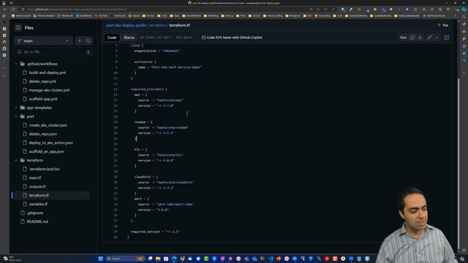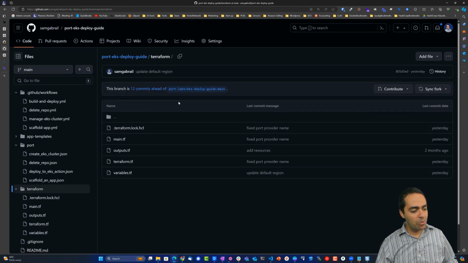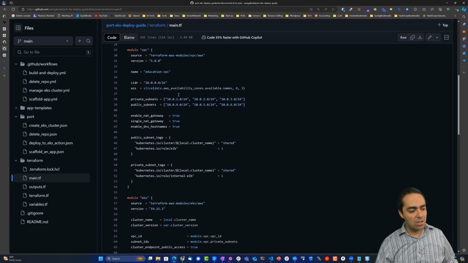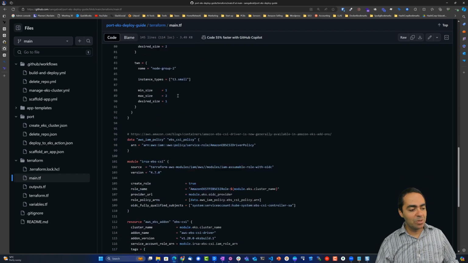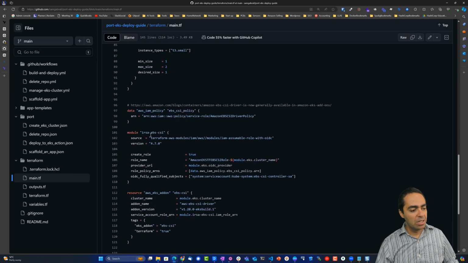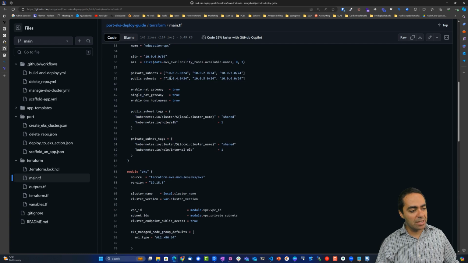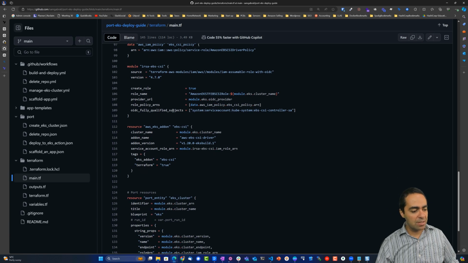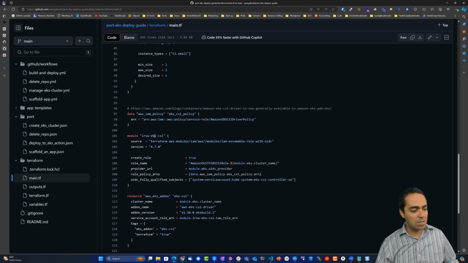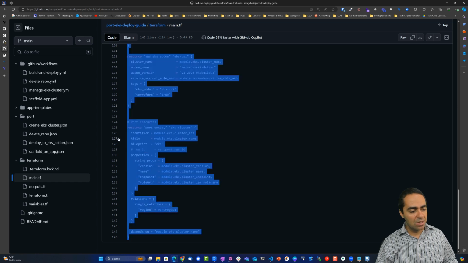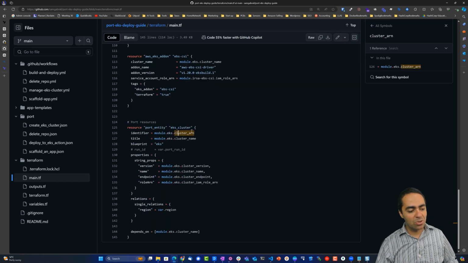If you go into our Terraform main.tf, you see the provider AWS and the provider port. All this I've done before when we created the EKS cluster with Backstage, so nothing new here. We have a module EKS, a module VPC, and a module IRSA EBS CSI for the CSI add-on. And then we've got this new resource, which is a port entity resource.